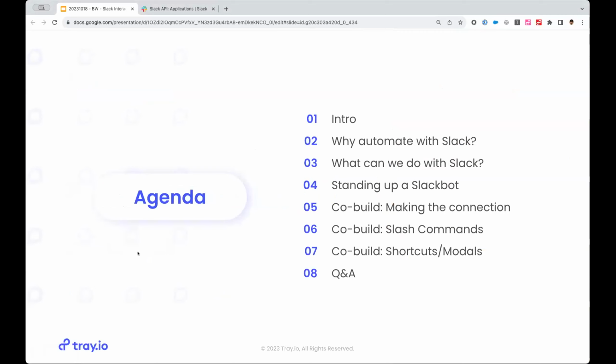Got the agenda here. We're going to cover things like why should you automate with Slack? What can you do with Slack automations? We're going to stand up a Slackbot in your own instance. You need to be an administrator of any Slack instance in order to do this. If you're not, you can still follow along, but you'll need to get that access later in order to be able to actually do this stuff.